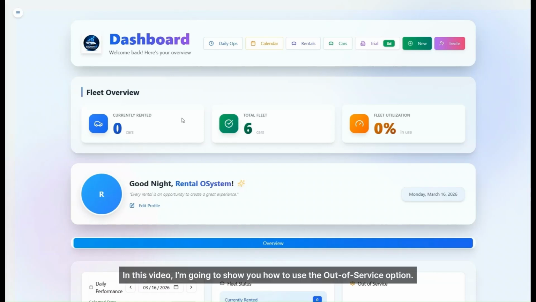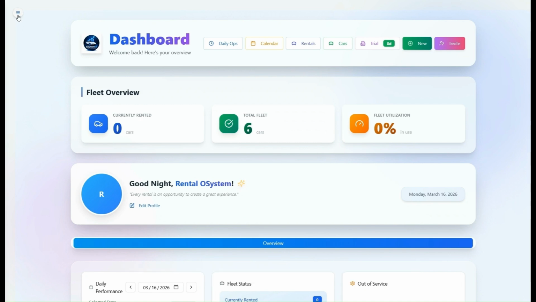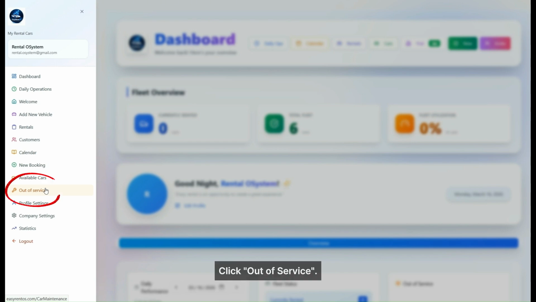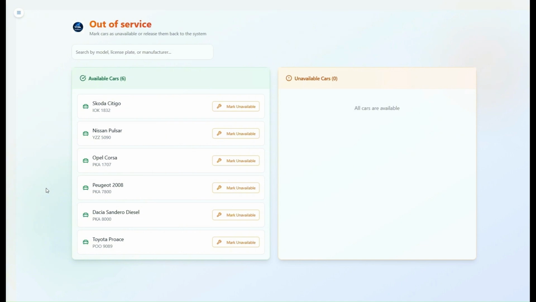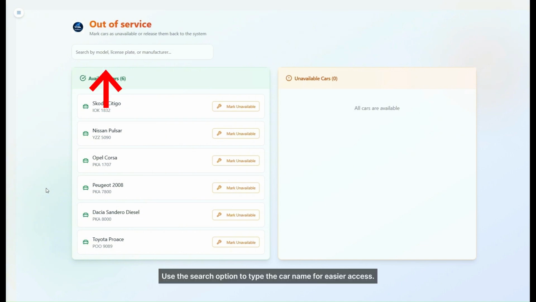In this video, I'm going to show you how to use the Out of Service option. Click on the menu. Click Out of Service. Use the search option to type the car name for easier access.